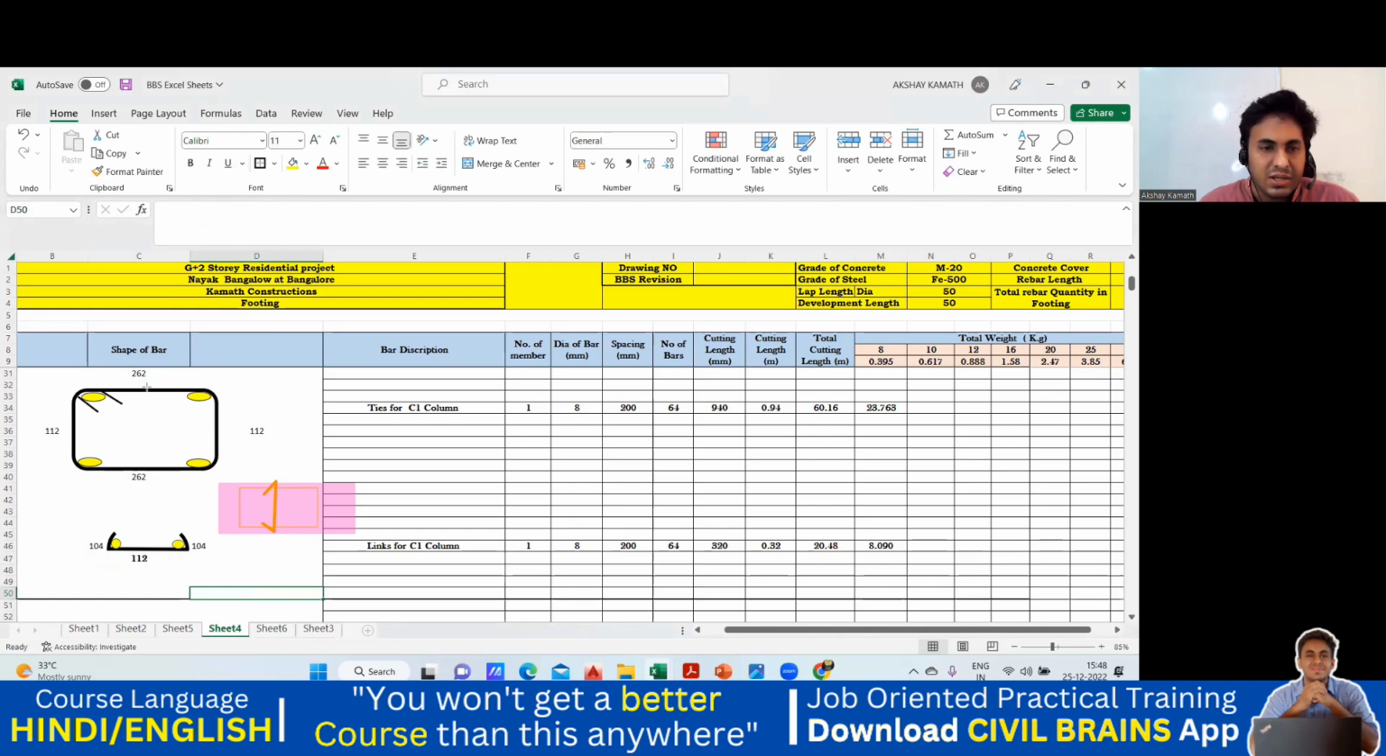Okay, so it will be placed. I'll show you here. Practically it will be placed like this. So whatever length we got, that is 112. This also will be 112. So that is why I have written 112 here. Simple. Got the idea? Why, how it is placed?